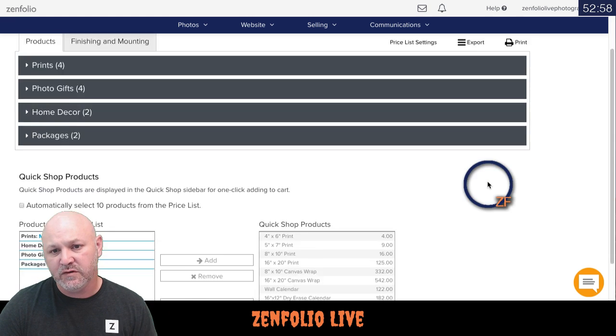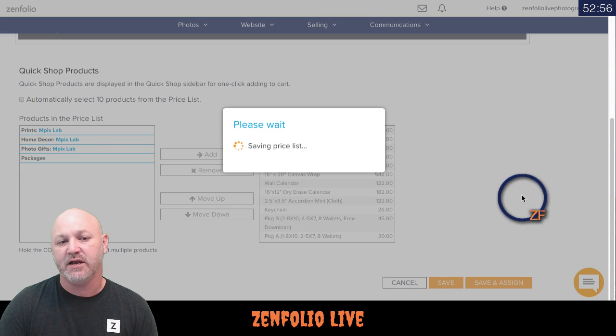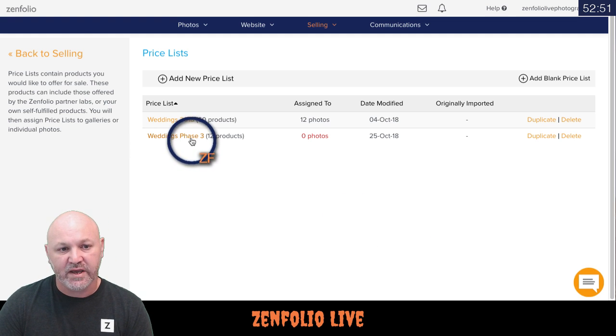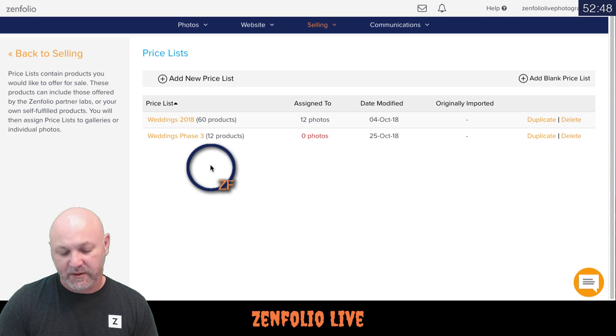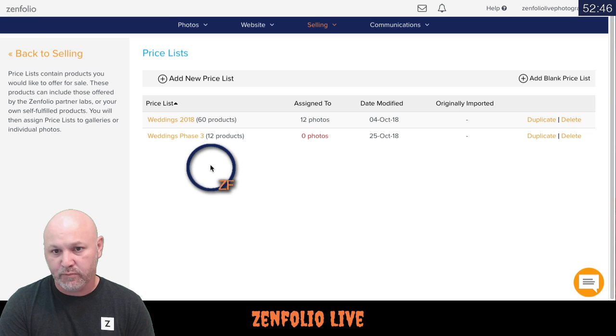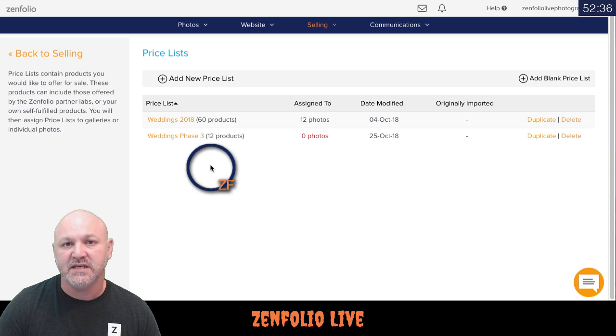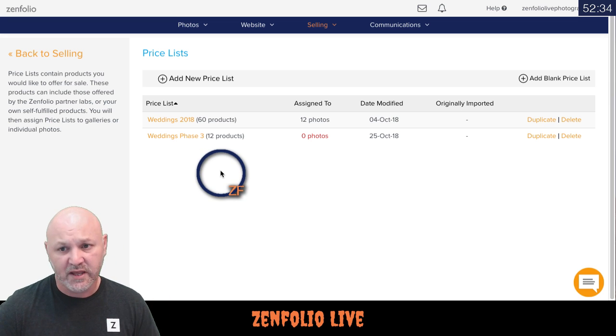And so now what I'm going to do is just go ahead and save this price list. And you can see right here, it says weddings phase 3. So now I'm going to create my phase 2 and my phase 1 price list. And to do that really easy, all I have to do is duplicate phase 3, remove some products, save it as phase 2, and then repeat that process again for phase 1. Now, for those of you guys who are scratching your head thinking, what is this guy doing? I promise you it's all going to make sense here in a little bit when we start talking about walking your clients through these different phases.